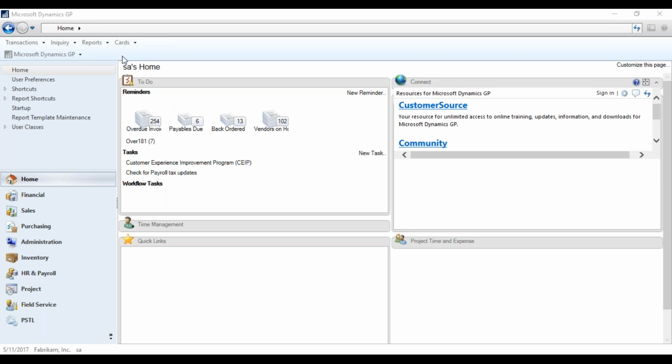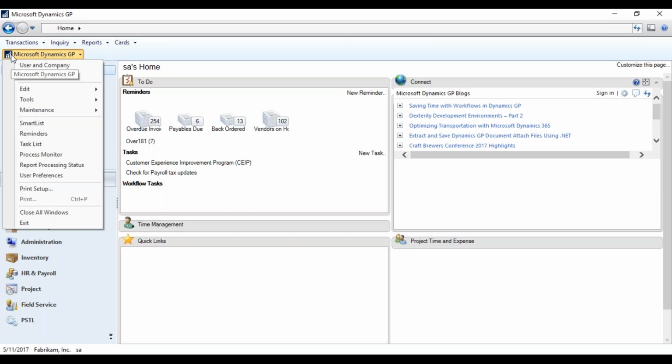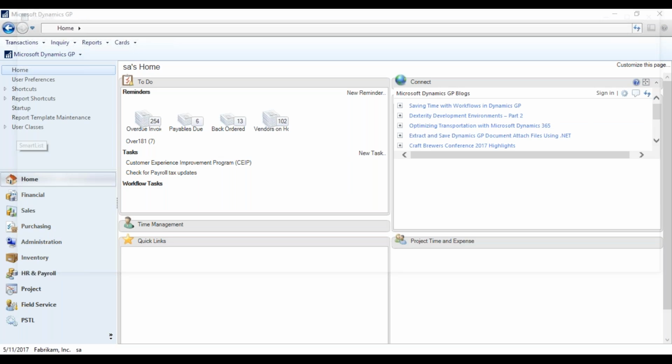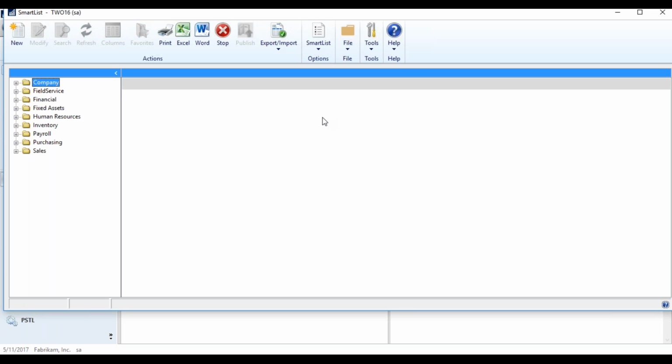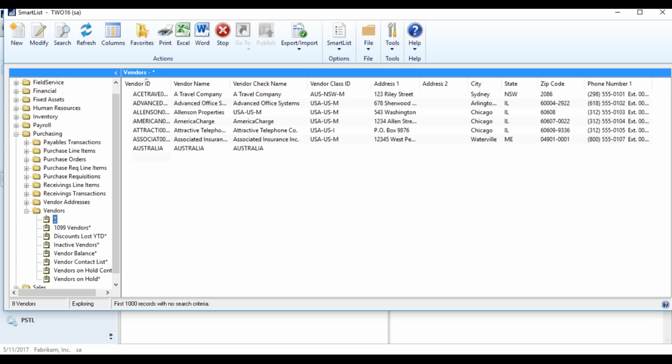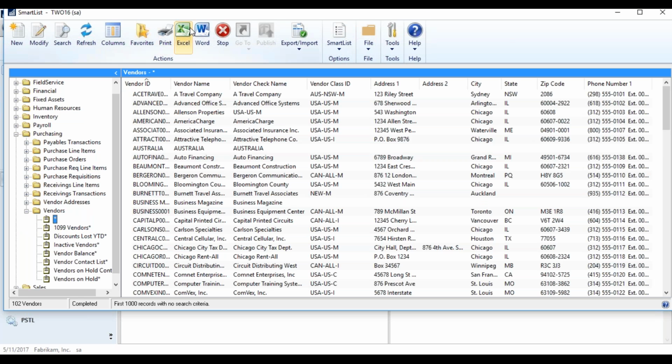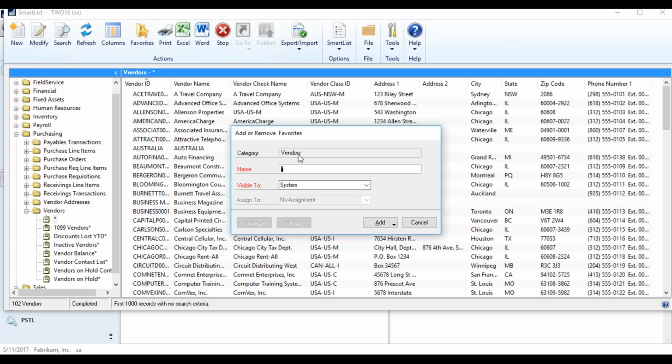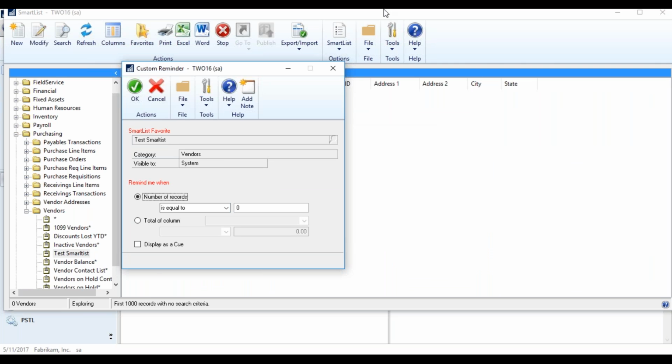All right, so Smart List. Everybody knows about Smart List. We have a Smart List. Let's go into a Smart List. We can set up notifications for Smart List. Let's go into a purchasing one. Let's go into vendors. And let's just go into a default here. And let's say I just want to save this as a test smart list. And I want to add it and add a favorite and a reminder.